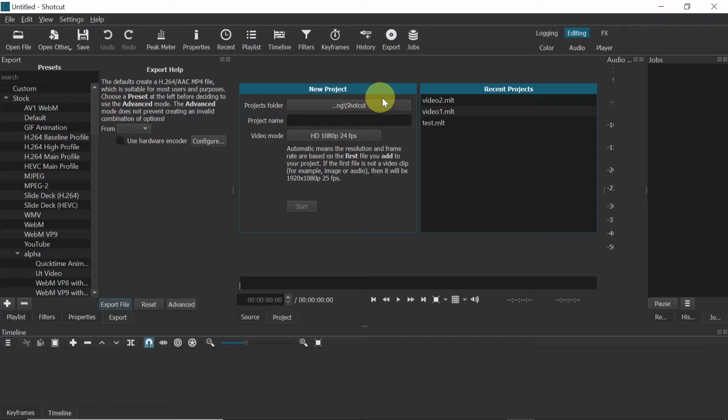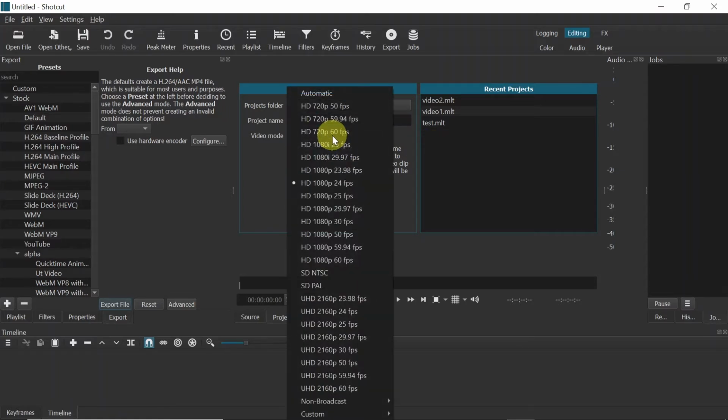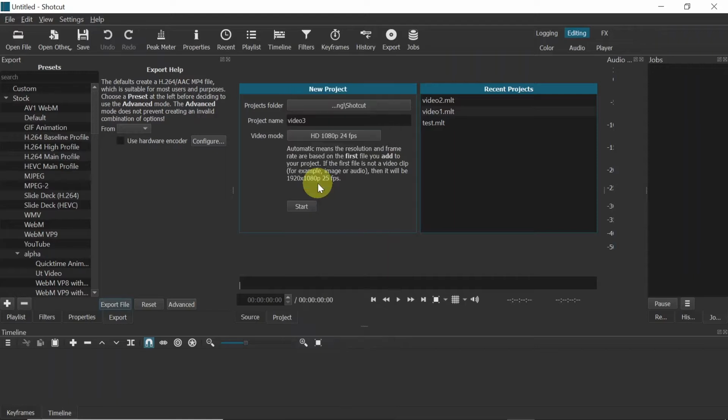Over here you can choose where you want to save your projects, then over here you can write the name of the project you would like to have. I'm just going to write video 3, and then over here you can change the video mode. If you set automatic, it will automatically choose the size of the video based on the first video you're going to import to your project, or you can simply choose 720, 1080p or whatever other resolution you would like. I'm just going to stick with HD 1080p and then hit start.